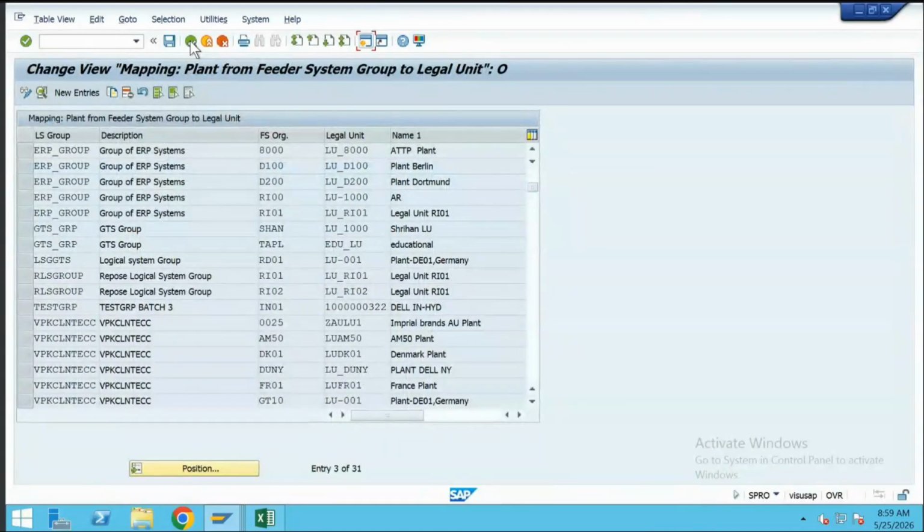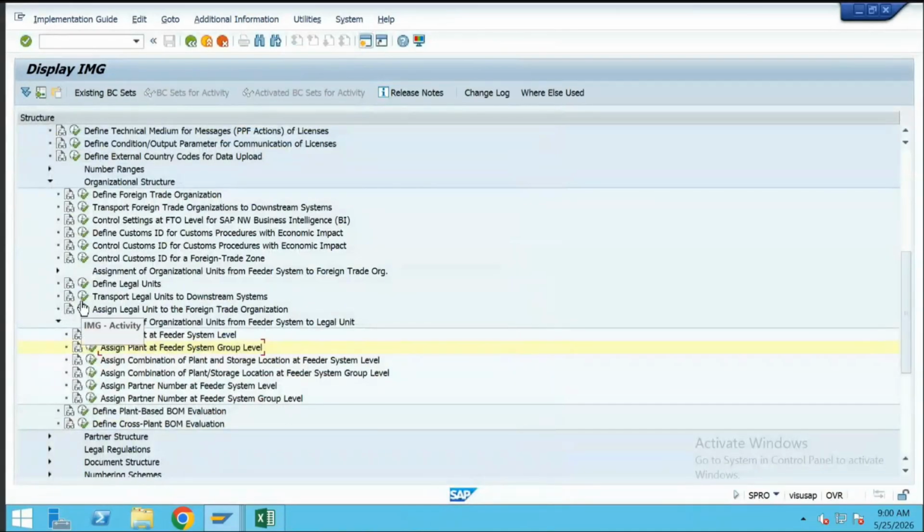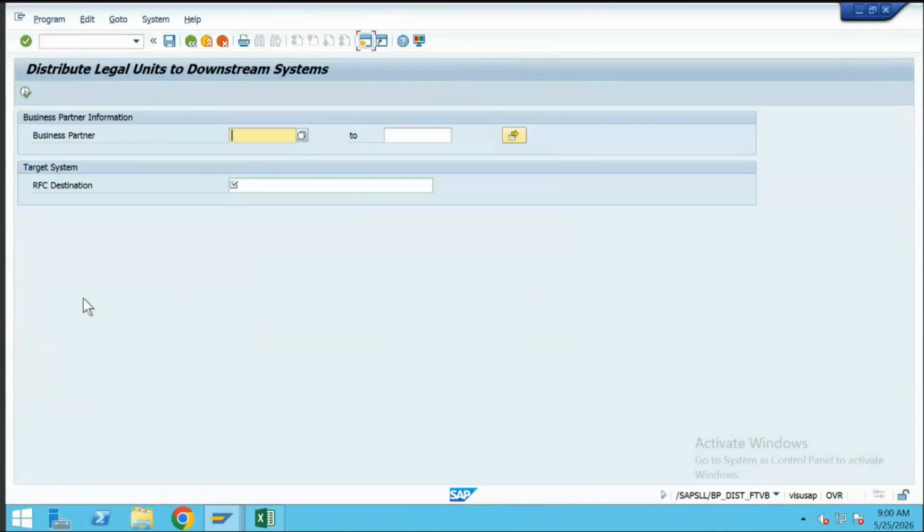Arun, for the LU also, we are transferring the config via the downstream, like... Yes, same way we are transferring, right? Same we can do it. Yes, sorry, I forgot to inform this. So we can transport the legal unit to the lower system.